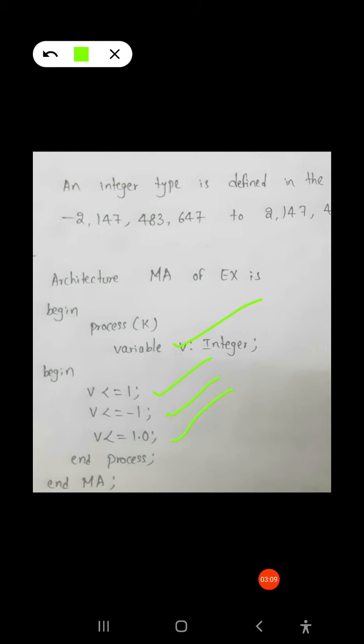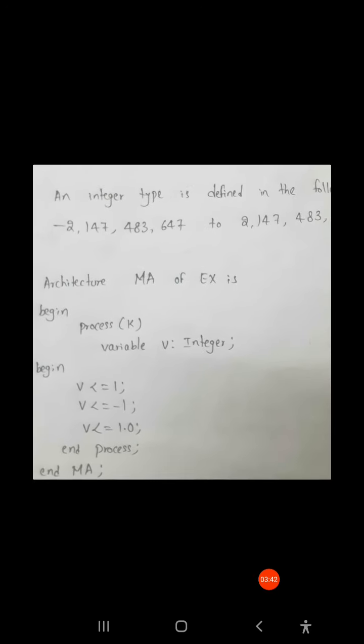Since we have started a process here, we have to end process, and then end architecture MA. Here the architecture name is MA, so that is the end MA. This is the example for integer. For the variable we declare the numbers by mentioning it as integer, and this is the range of the integer data type.